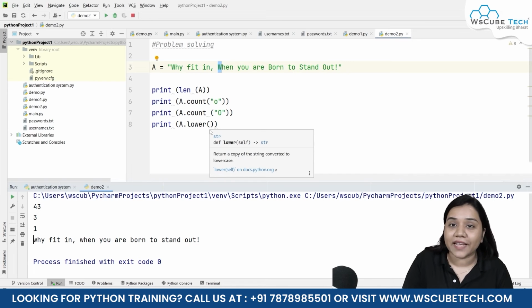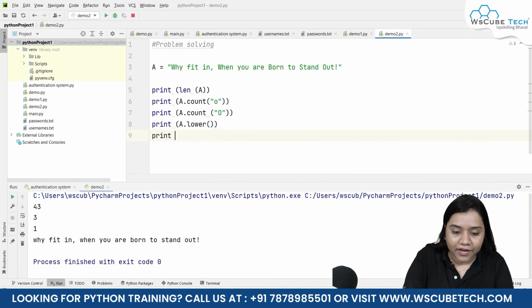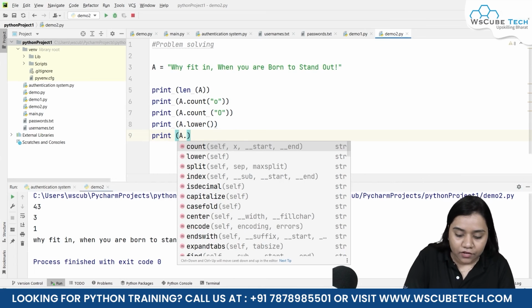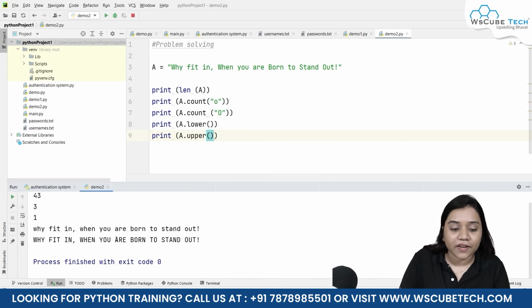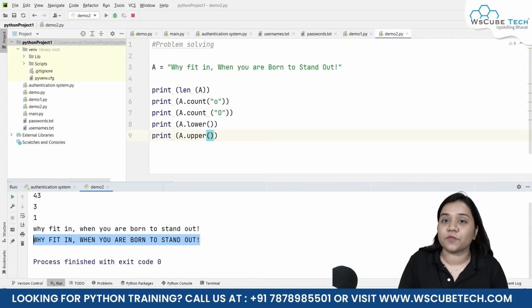Similarly, we will be applying the upper method to it. So I'll be writing print a dot upper and open and close the parentheses, and as soon as I run it, I will receive a string where all the letters are written in uppercase. Let's have a look at what the next part of this question is.